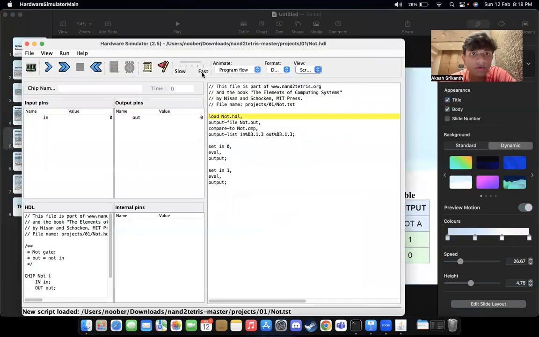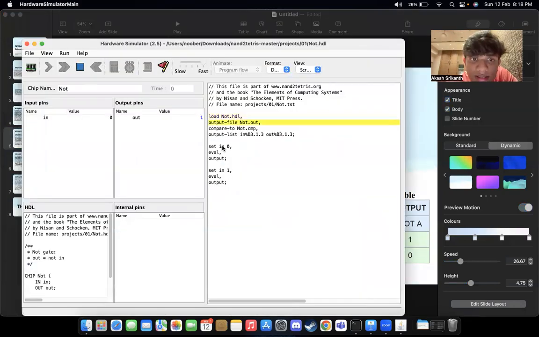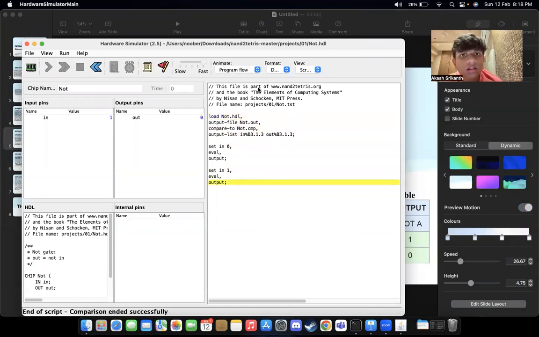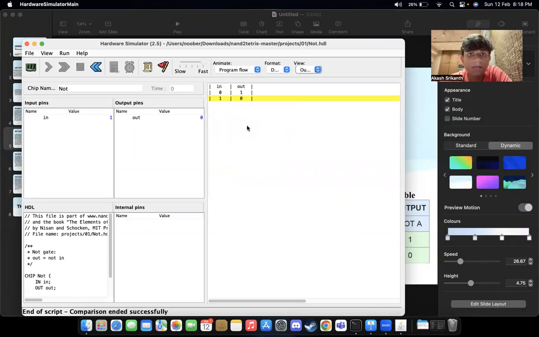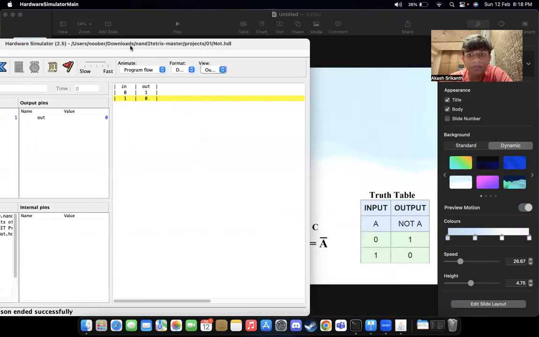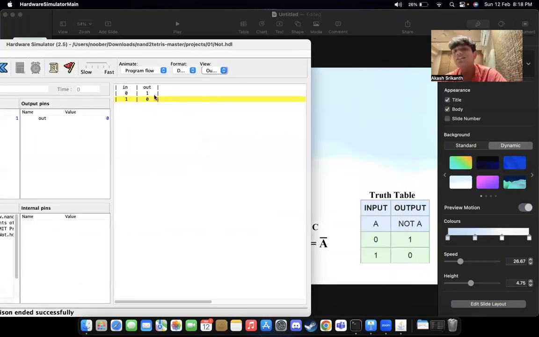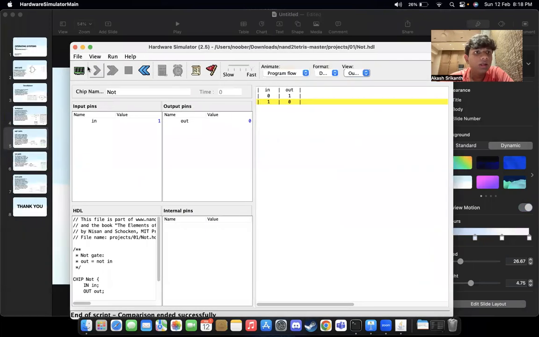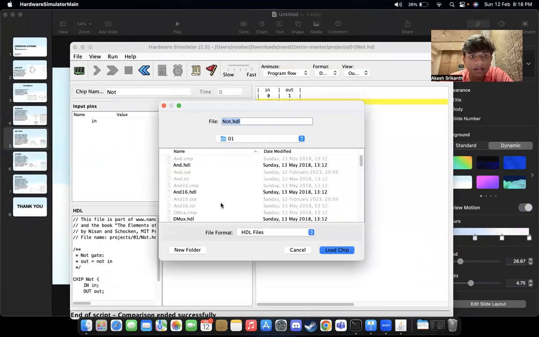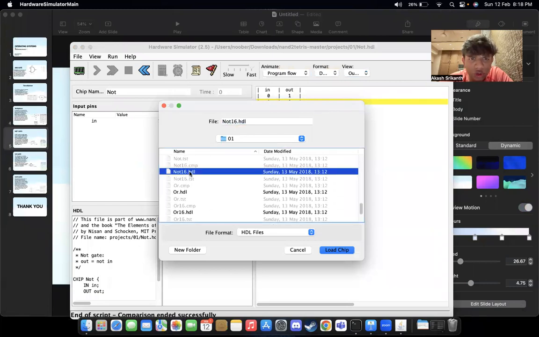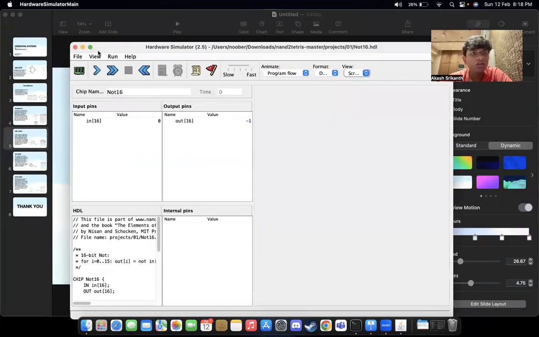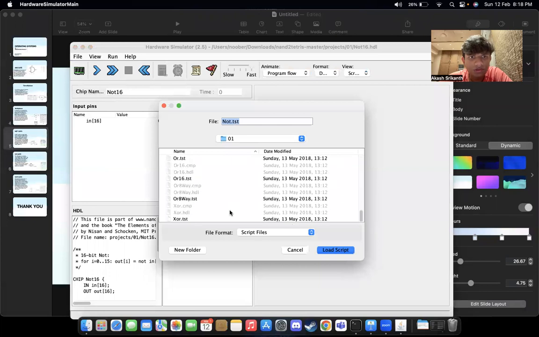Now, let's see this in the program. When I run this program, it says set in to 0. When it's 0, the output is 1. We see that when the input is 0, the output is 1. It's the inverse. When the input is 1, the output is 0. Now, let's look at this 16-bit NOT gate as well. We will load the script also.